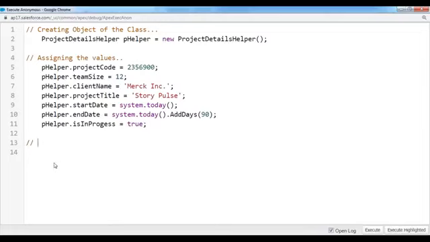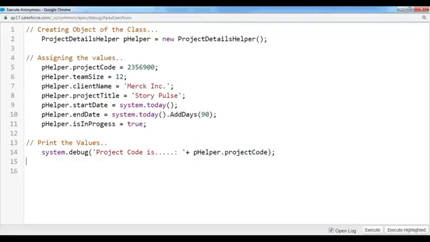Once the values have been assigned, then how can we print the values? Print the values. Then how can we do that? System.debug project code is p helper dot project code.